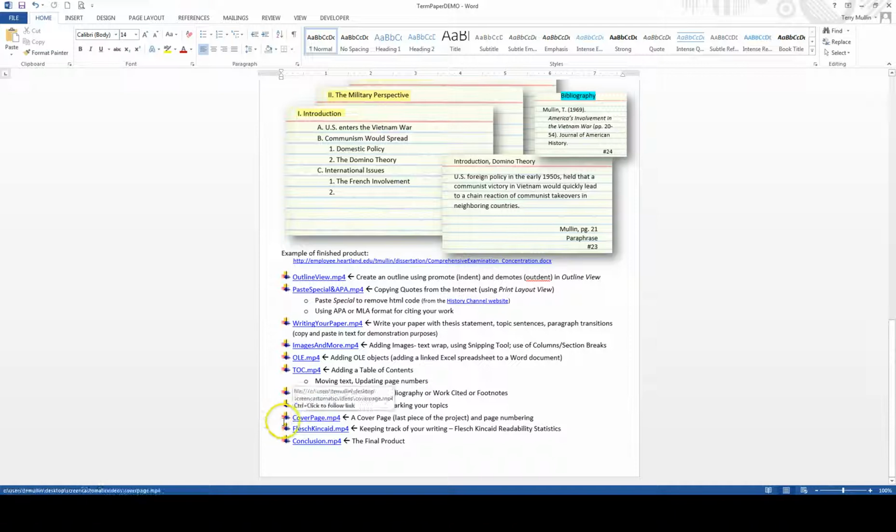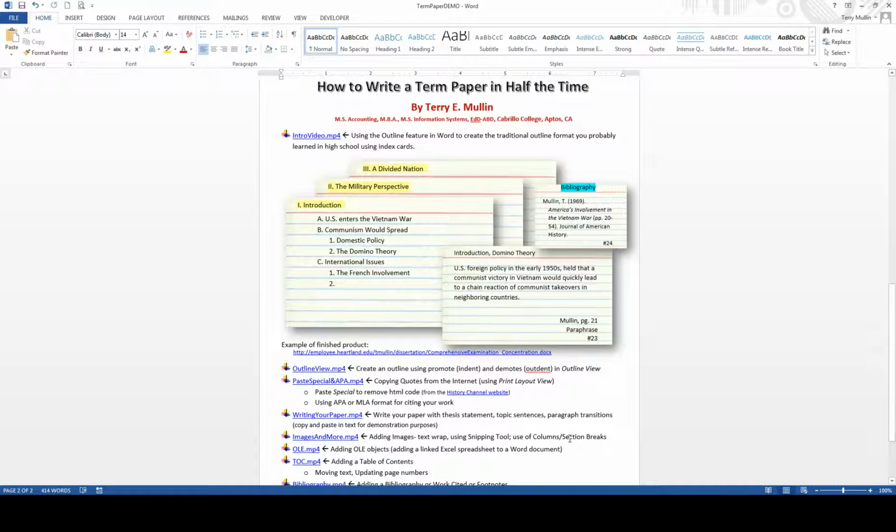Finally, we'll end up with a cover page, and I'll show you how to use that built-in function. And then when you get all done, there's Flesch Kincaid, which keeps track of your readability statistics, is very powerful, so that you know how many active and passive sentences, how many words, what grade level that you're writing at, etc.